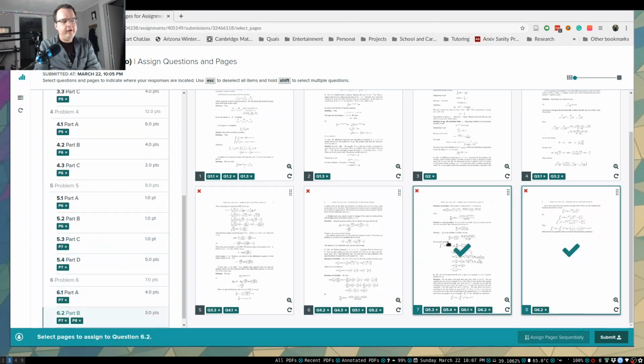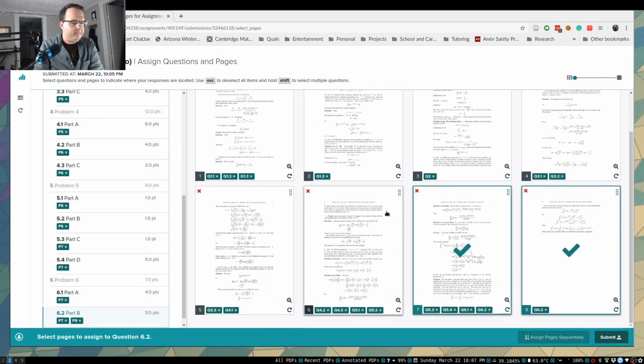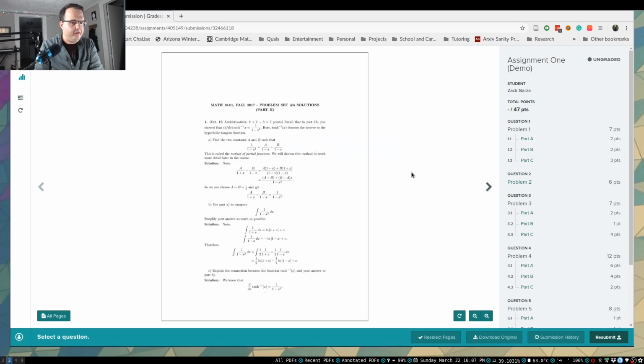Okay, so after I have indicated what pages the work for each problem is on, I will go ahead and submit. And from the student's point of view, that is it. That is all they have to do.